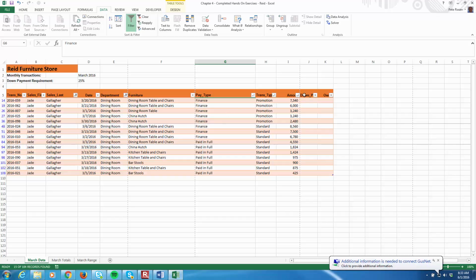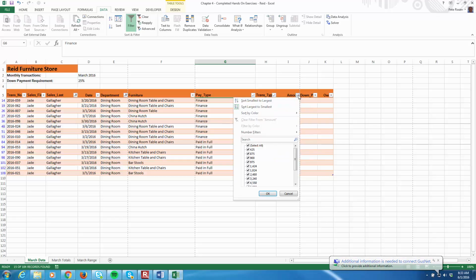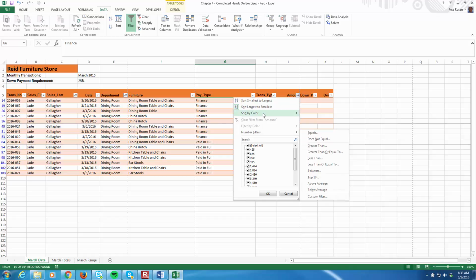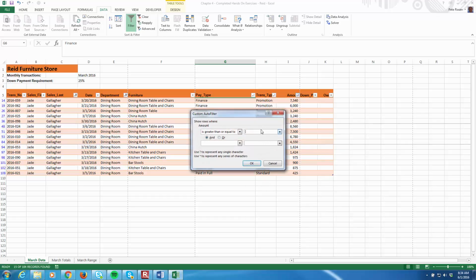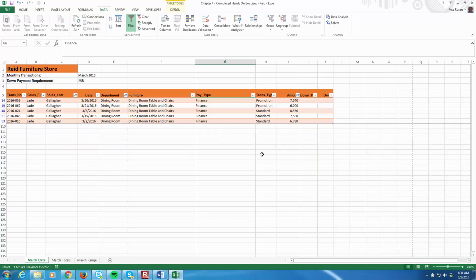We're going to go to the amount. Okay, and notice that we have a variety of things that we can do. We can individually select these, or if we go to number filters, we can do something like greater than or equal to, less than or equal to, between. We're going to do greater than or equal to, and our transactions are going to be 5,000 or more. So I'm putting 5,000 in the box. Again, we've now gone from 104 records to 5.